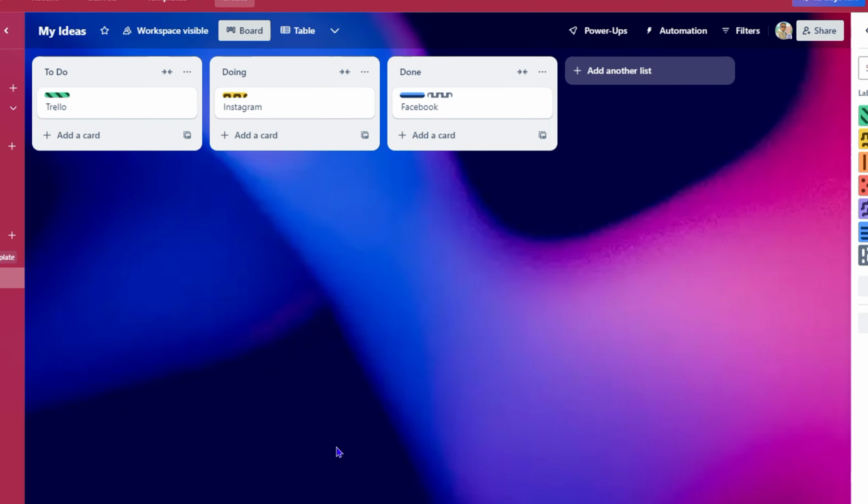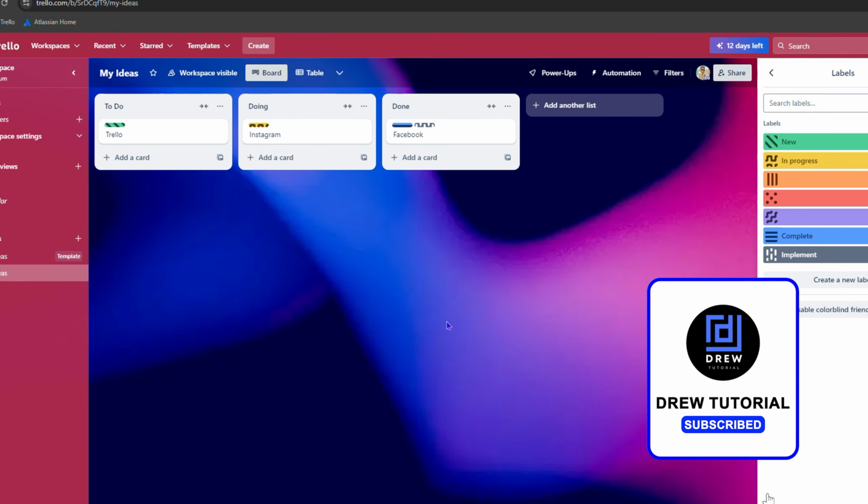And that's all there is to it. That's how to go ahead and create custom labels in Trello.